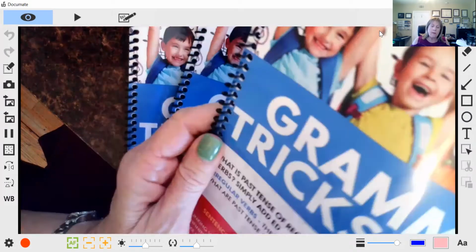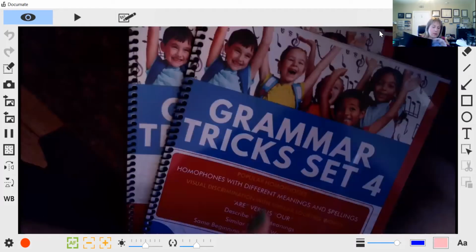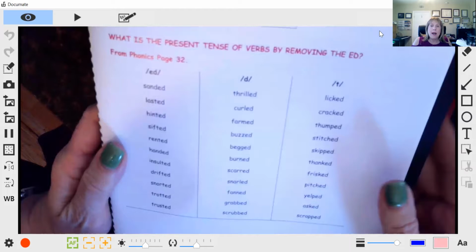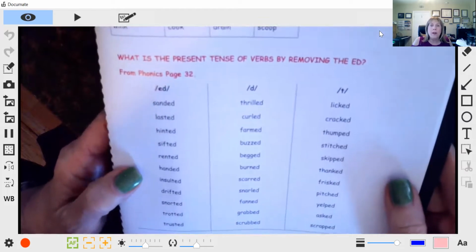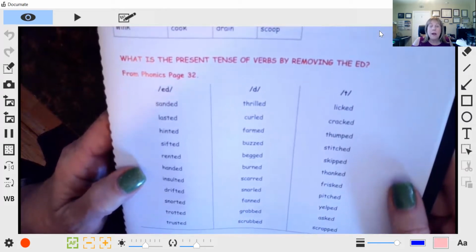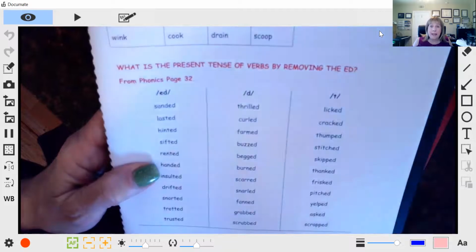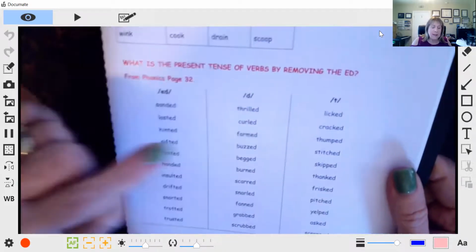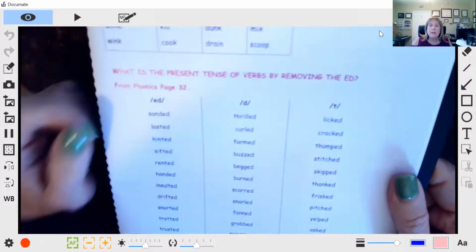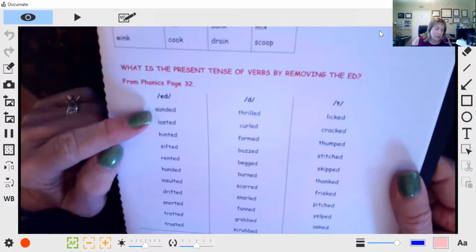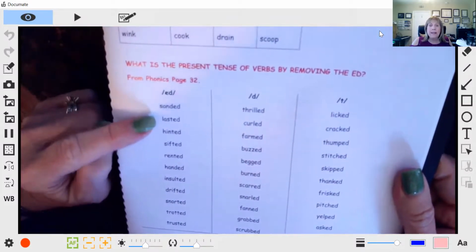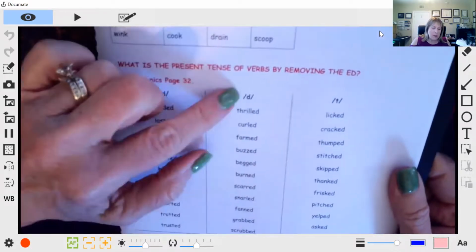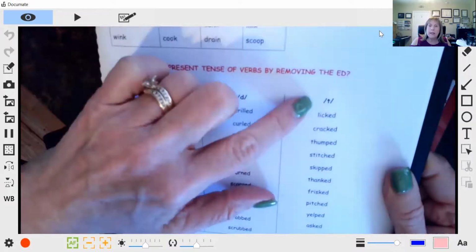So I've got grammar sets. Look at this one, it's so fun. This is in my grammar tricks, number 2. I teach the words for ED. Now we teach that ED is past tense, right? But ED can sound like ed, d, and t. Sanded, lasted, hinted. Have your student read these words: thrilled, licked.